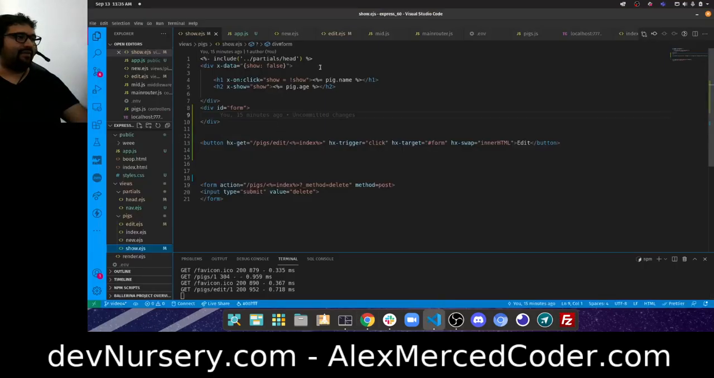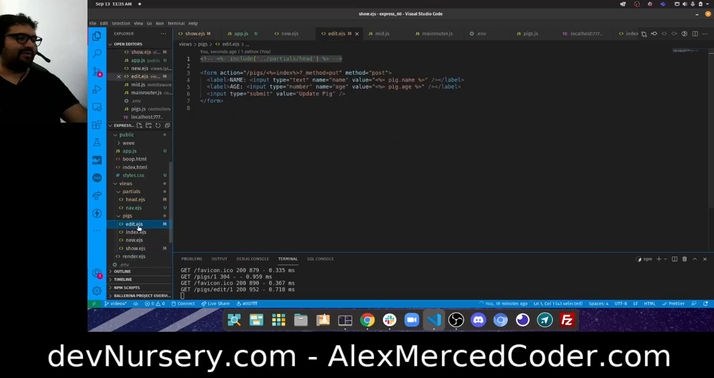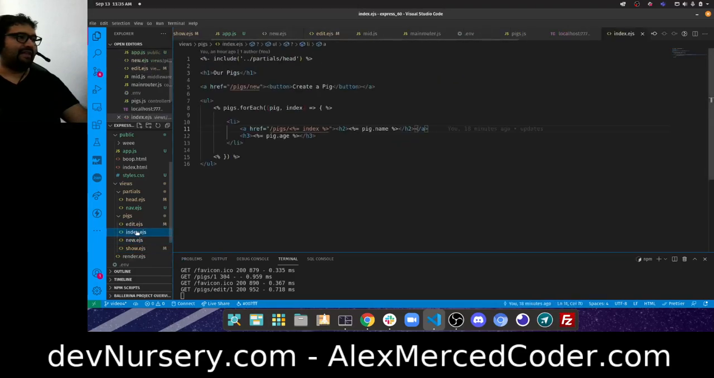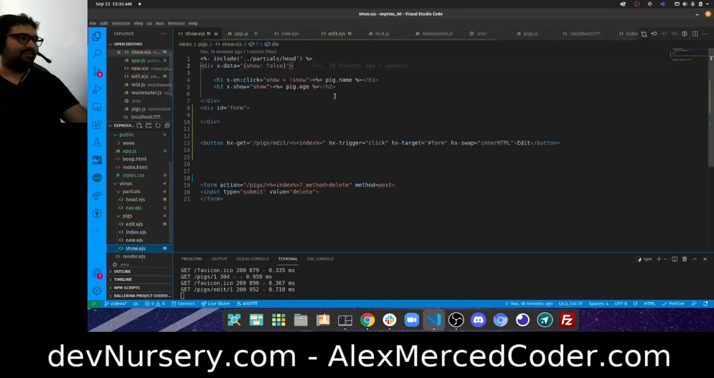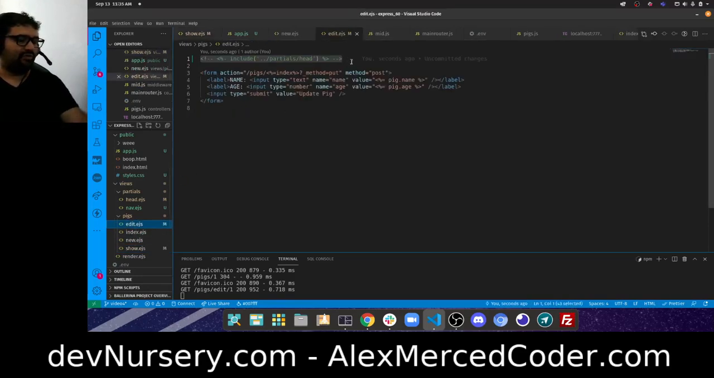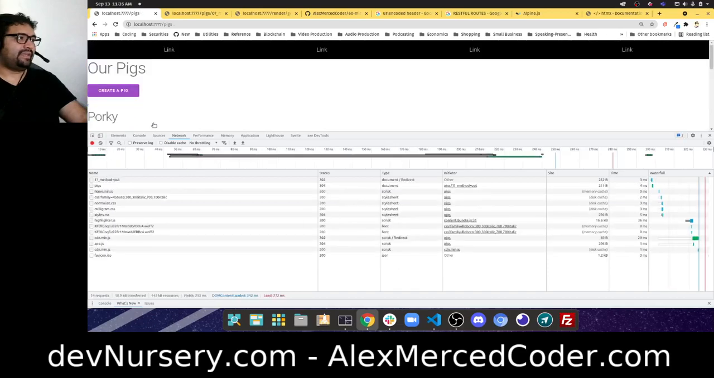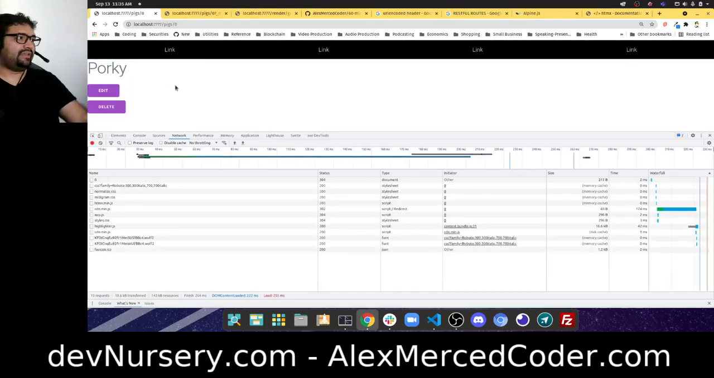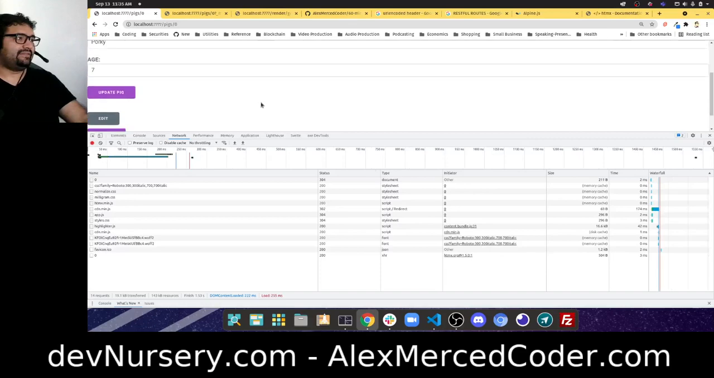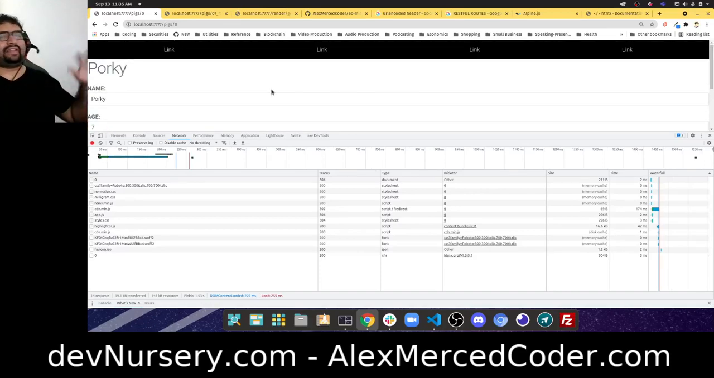I think I know why. Because even though I commented it out, that's not a comment in EJS. EJS still picks up on it and injects the code there. So in that case, what I need to do is just remove this altogether. I think that's the issue. These are HTML comments, not EJS comments. EJS, I don't think, really has comments. So in that case, now let's go back to update pig, back to the main page. I click on Porky, I click on edit. Yeah, that's better.